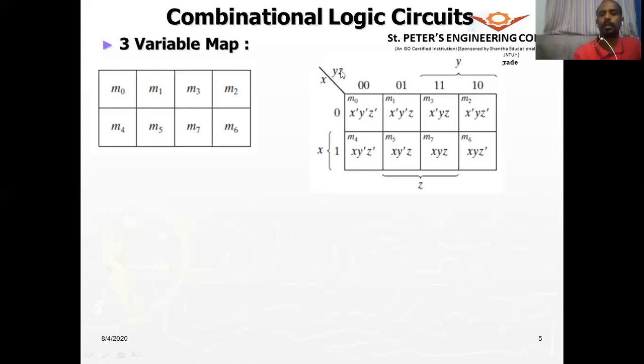Suppose you take x here and yz this side, then you will have two columns and four rows. So it will be different. So you can try that as an exercise and identify where your M1, M2, M3, M4, M5, M6 lies by taking the combinations. All right. Now let us come back to this. So depending upon how we choose the variables here, we get the positions of these M0, M1, M2, M3 minterms up to M7. Okay, now let us realize a function.